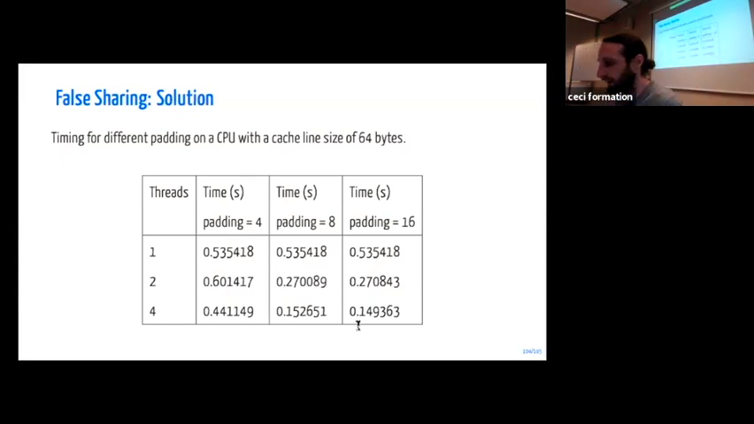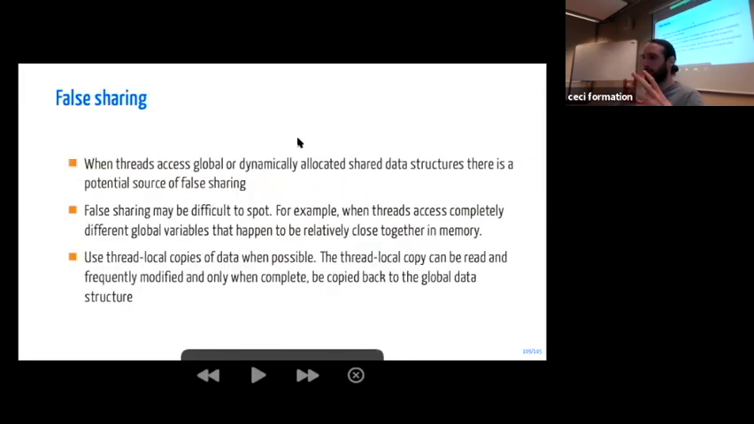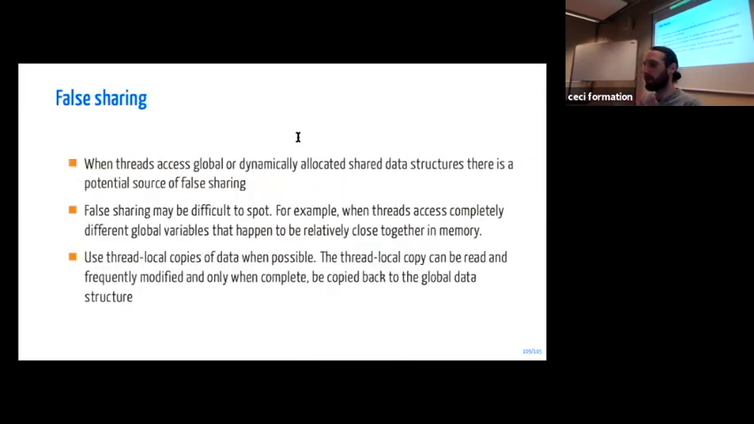So the summary of false sharing is that when a thread accesses a global or dynamically allocated shared data structure, there is a potential source of false sharing, and it may be difficult to spot because sometimes your thread is simply accessing completely different global variables, but unfortunately relatively close in memory and in the same cache line. So when it's possible, you can use thread local copies of data in order to avoid that.